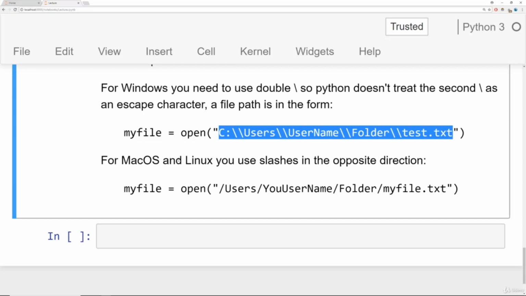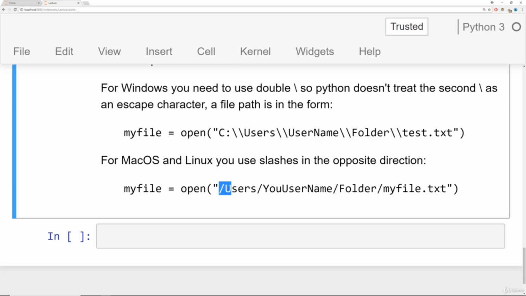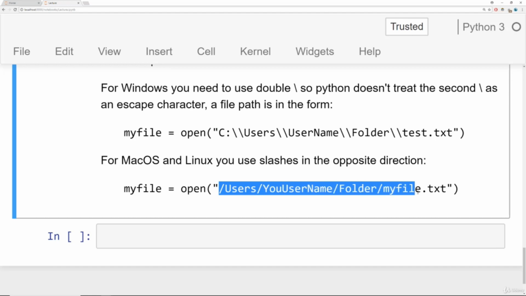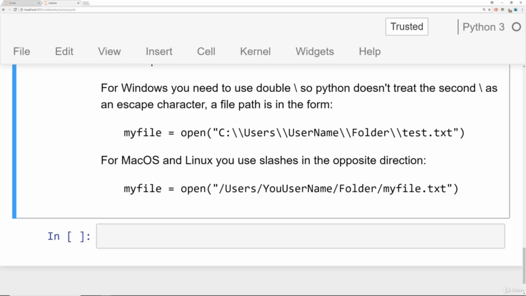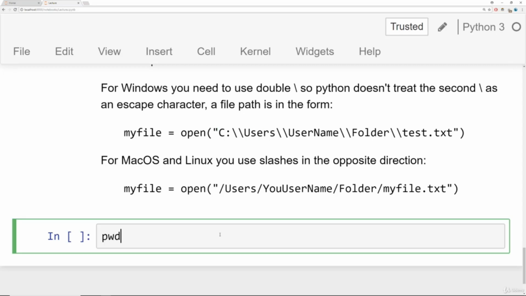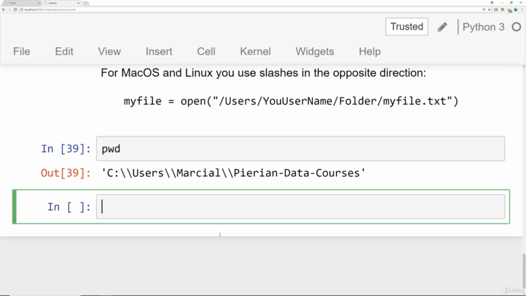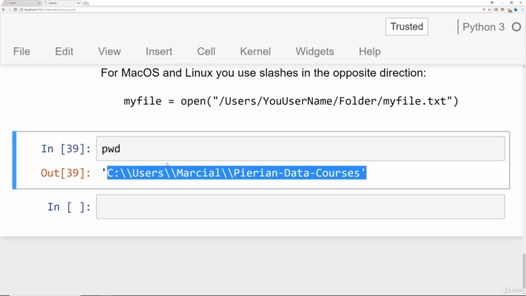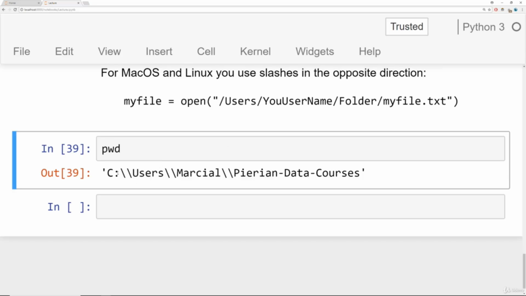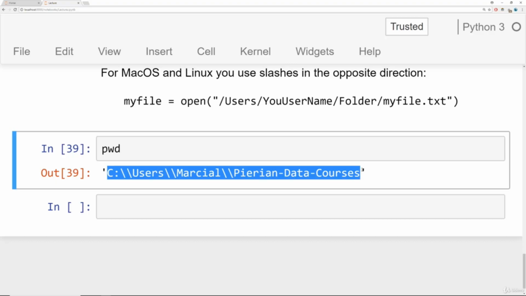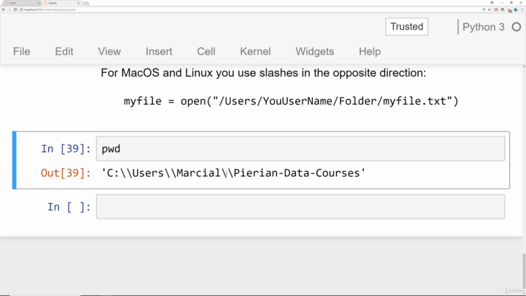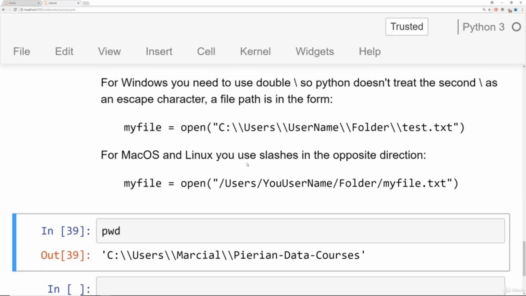If you're on macOS or Linux, it looks a little different. You have forward slashes here, and it goes users, your username, whatever folder, and then to the text file. If you ever want to check what this actually looks like, all you need to do is use that handy pwd in a cell again, and you'll notice that I already have the format of what it should look like. I'm running this on a Windows computer right now, so it shows me what the format is, and then from there I can copy paste and play around with this, add folder paths, etc., in order to grab the right text file.